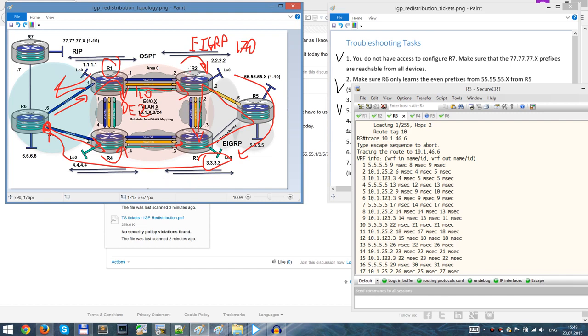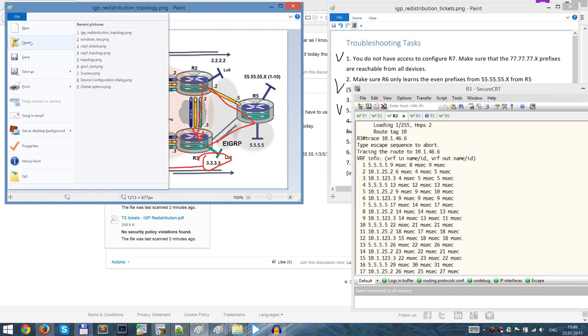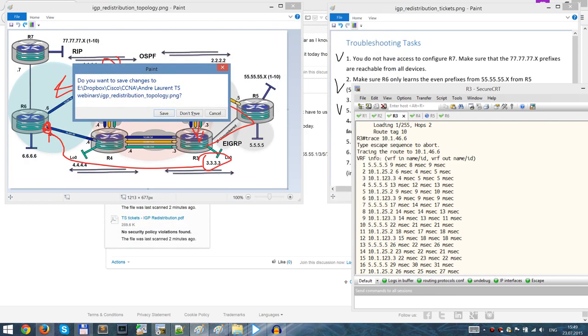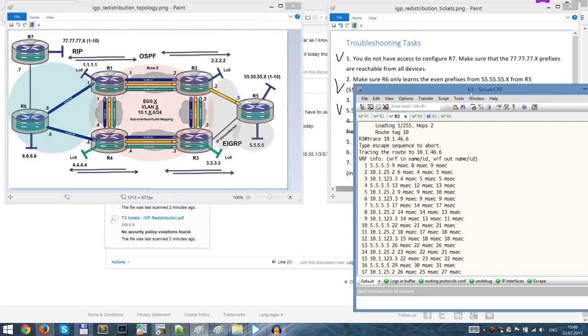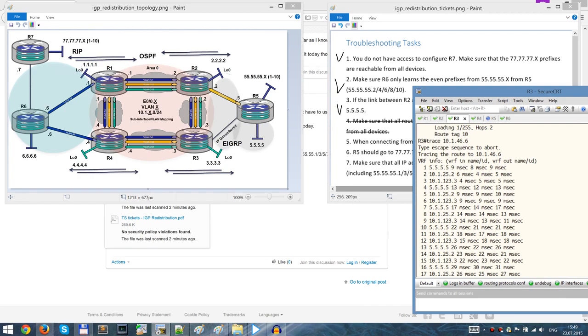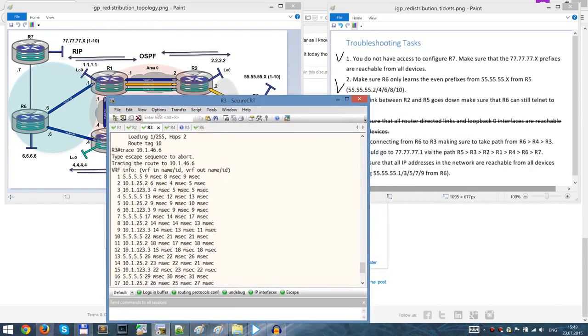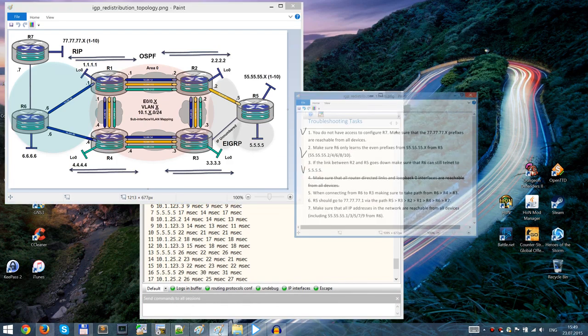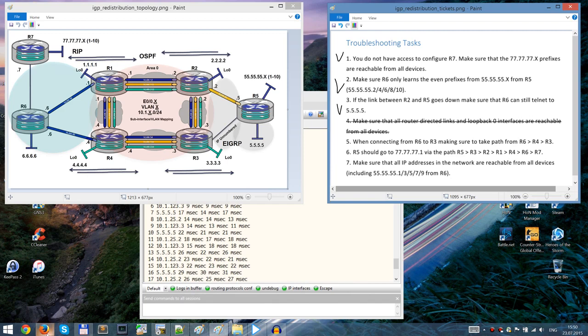I also encountered this problem when I wanted to solve my ticket, which we'll look at later. So, I can't. Sorry, I will reopen the topology. Okay. So, I will just clear IP IGP neighbors on R2. Sorry, guys.